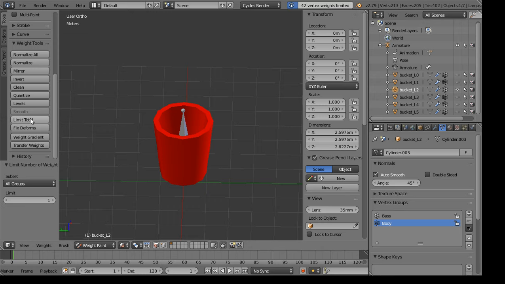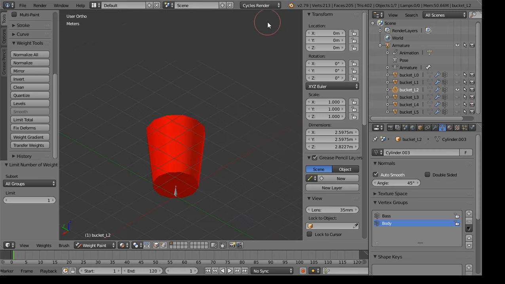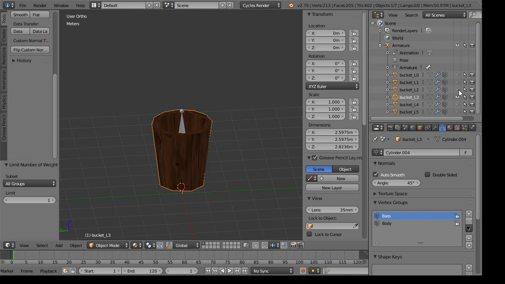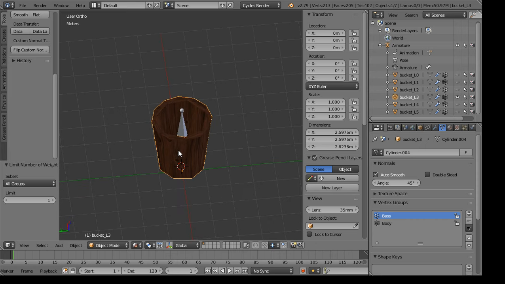But we do want to make sure that the limit total is changed back to 1, because when you use the decimate modifier, it's getting rid of edges, lines, and vertices and merging them together. So now that's adding more than one piece of information for each vertex that's left over. So we need to make sure that that's limited to 1 again, and then make sure that the weights are correct. So that one's done. Now we'll go to this one. Do the same thing.